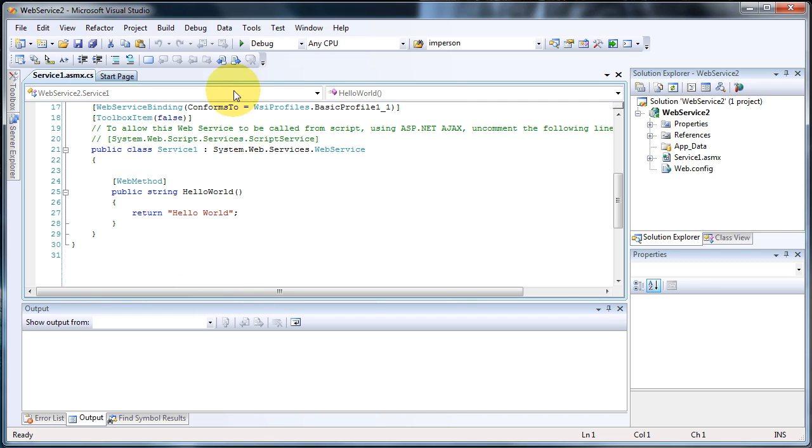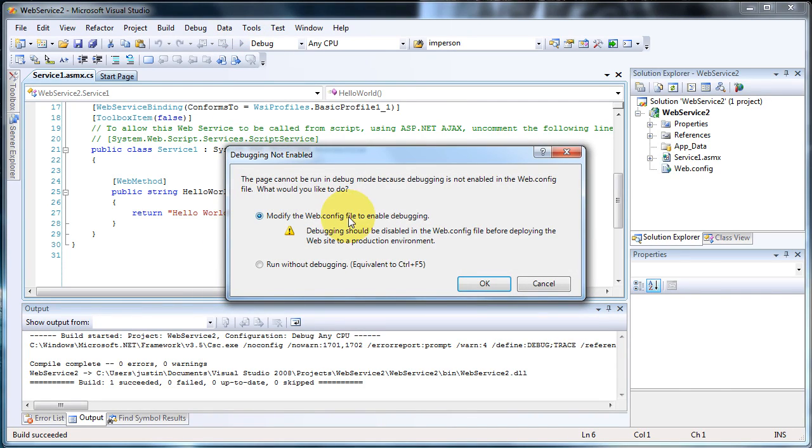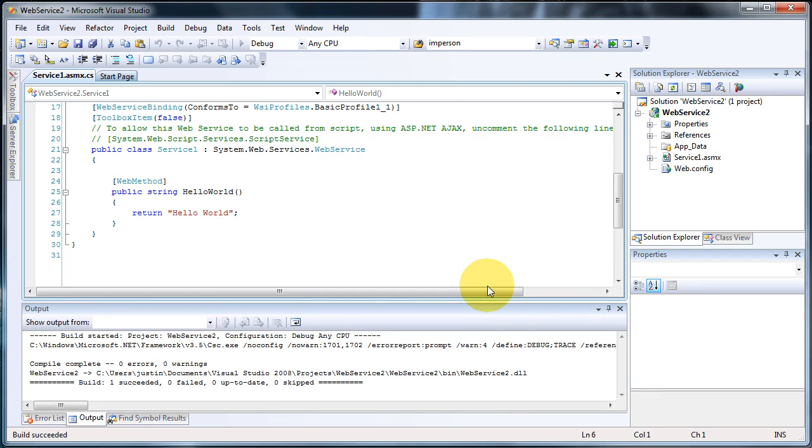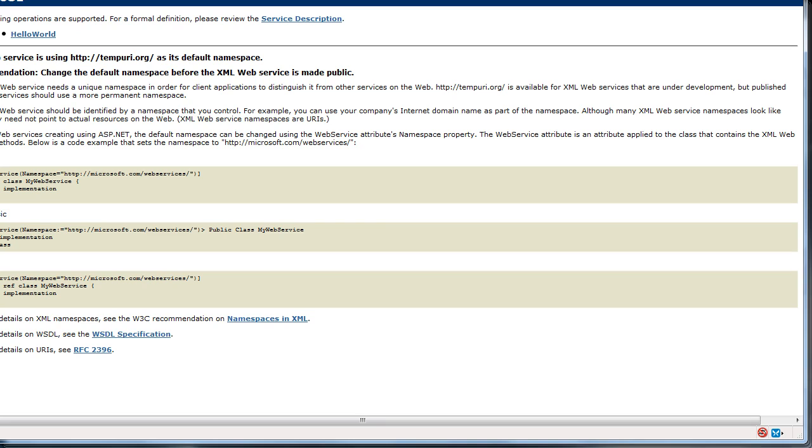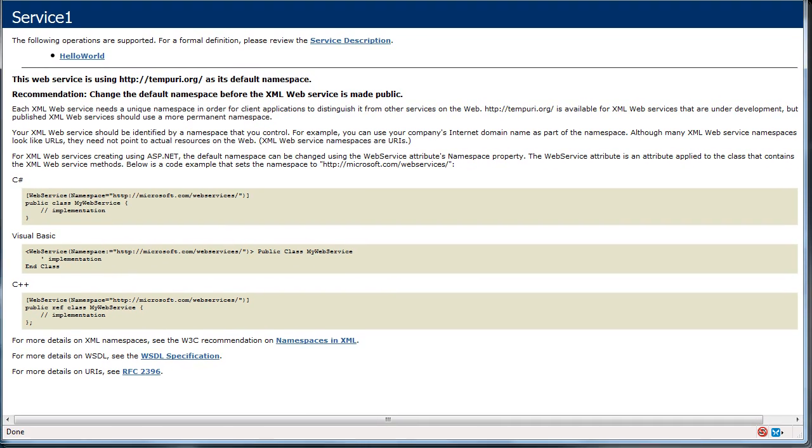If I simply host this web service now by starting the debugger, it asks if I want to enable debugging, and I'll just say run without debugging for now. So essentially this has just popped up my browser. Let me resize it so you can see. And it says that service 1 is now running. It's got this method called hello world, and it's hosted, you can't see, but it's hosted at localhost and then a port 60324. And I'll show you how to consume this web service now from a client app.